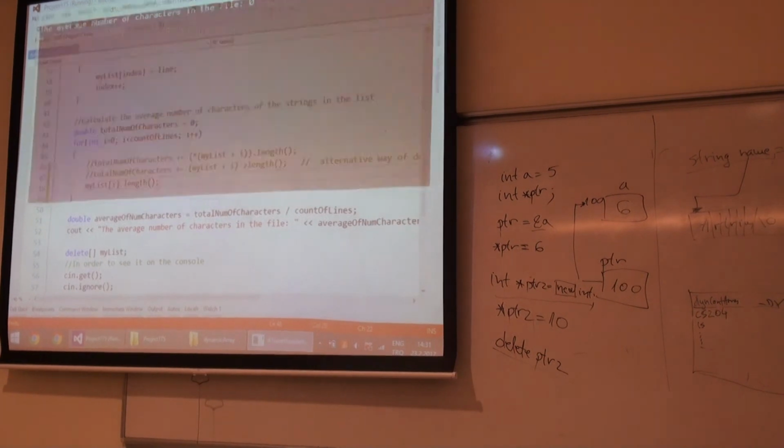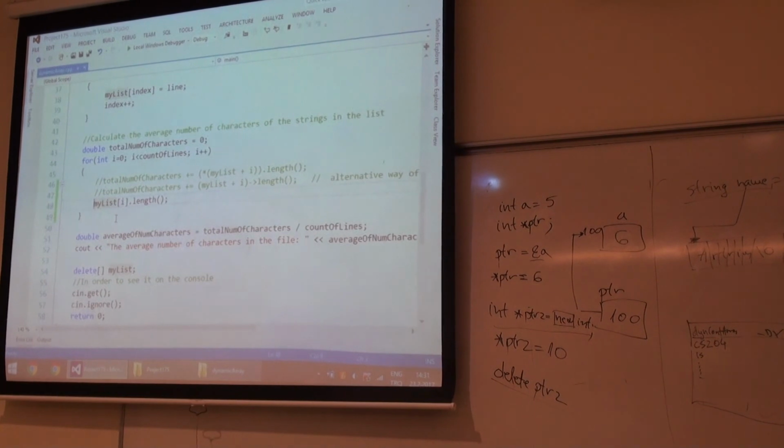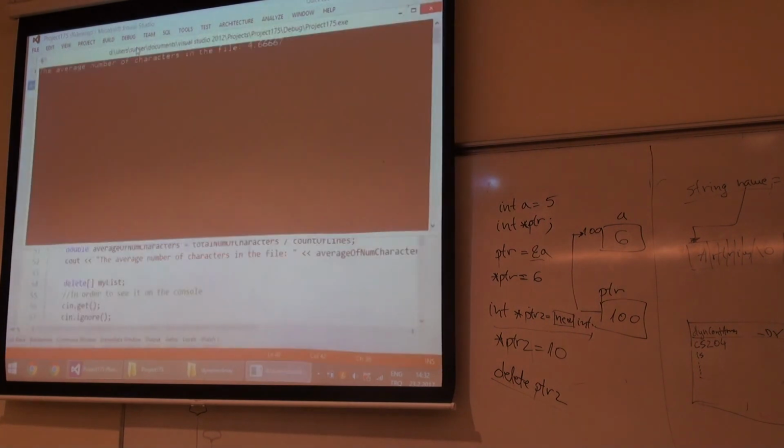Why it's not working? Is this the issue? Oh yeah, this yeah. Total number of characters. You're right. I'm not adding them. Yeah. I didn't sleep for the last night, for the whole night. That's why I'm having some trouble. Okay, so it should work now. Yeah. Sorry. Yeah, it's working.